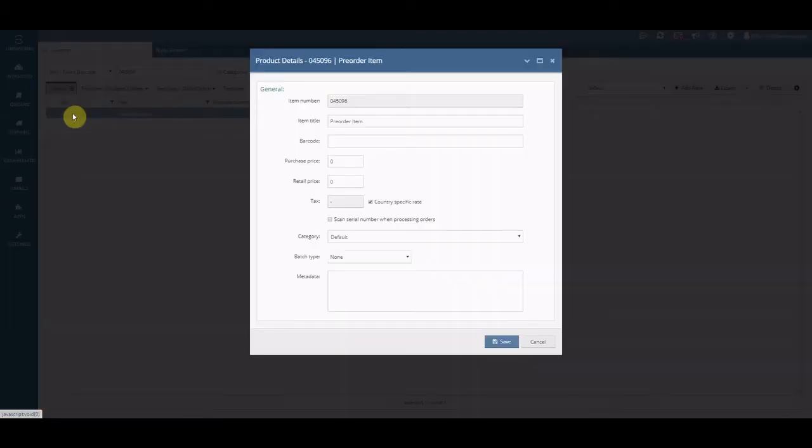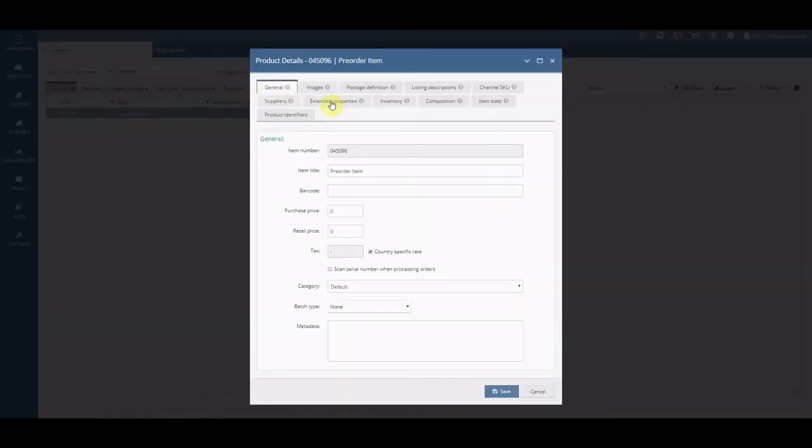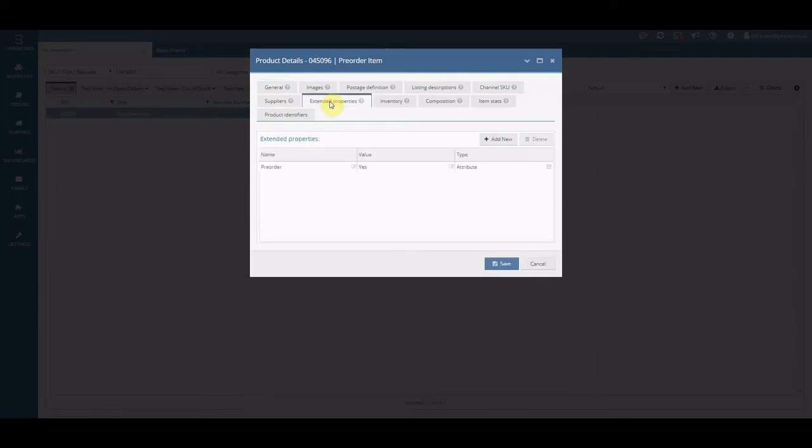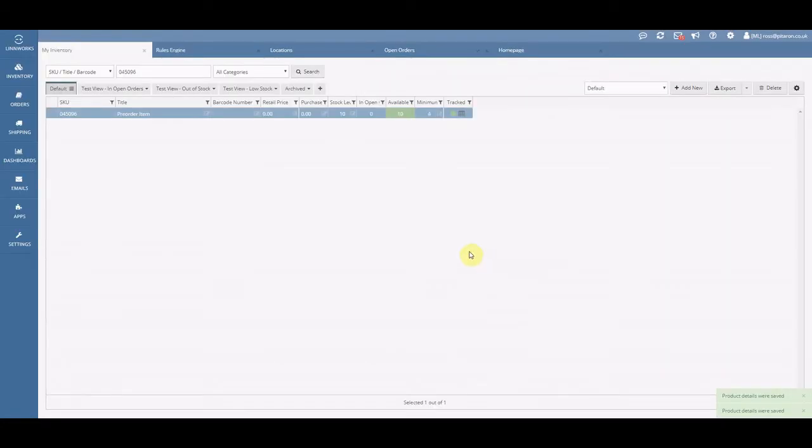Click the blue tab in your inventory and head to the Extended Properties tab. You'll see here that I've created a special pre-orders extended property to associate with this item, meaning that when our automation rule looks at these items, if it sees this property, it will then assign it to our newly created pre-orders folder. I've created it under the name preorder with a value of yes, matching our automation rules. Make sure that's saved, and this item is now a newly created pre-order item.